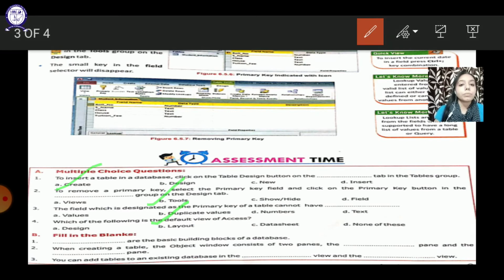The fourth is, which of the following is the default view of Access? Design, layout, datasheet, or none of these? We have learned that there are two views in MS Access, design view and datasheet view. By default, the view is datasheet view. Datasheet view is that view in which the data or the value of the particular field is entered.